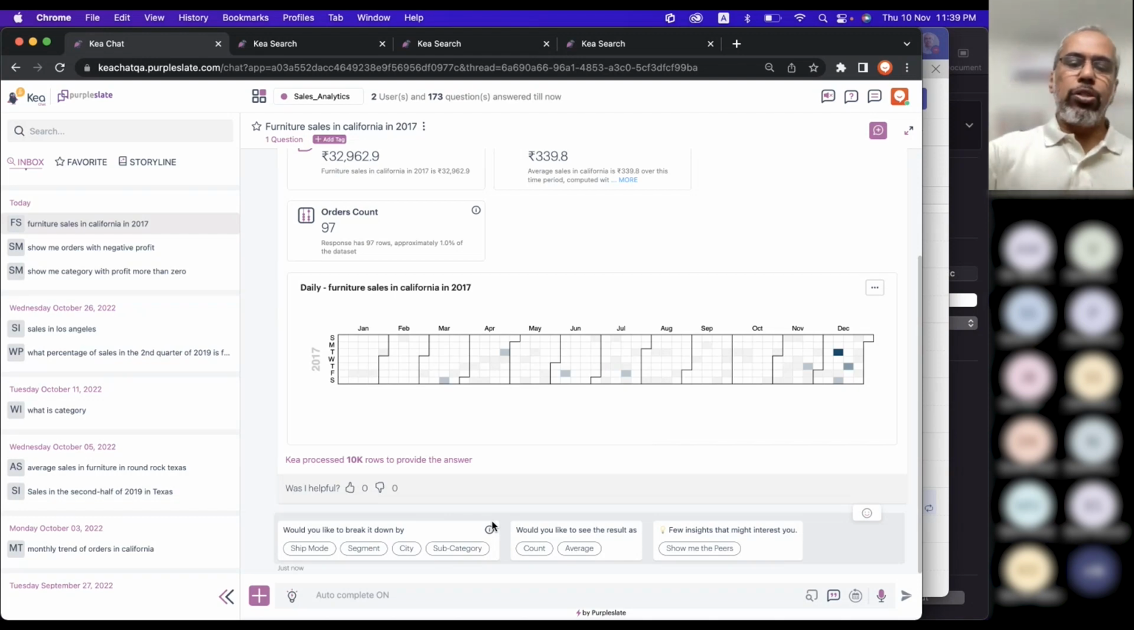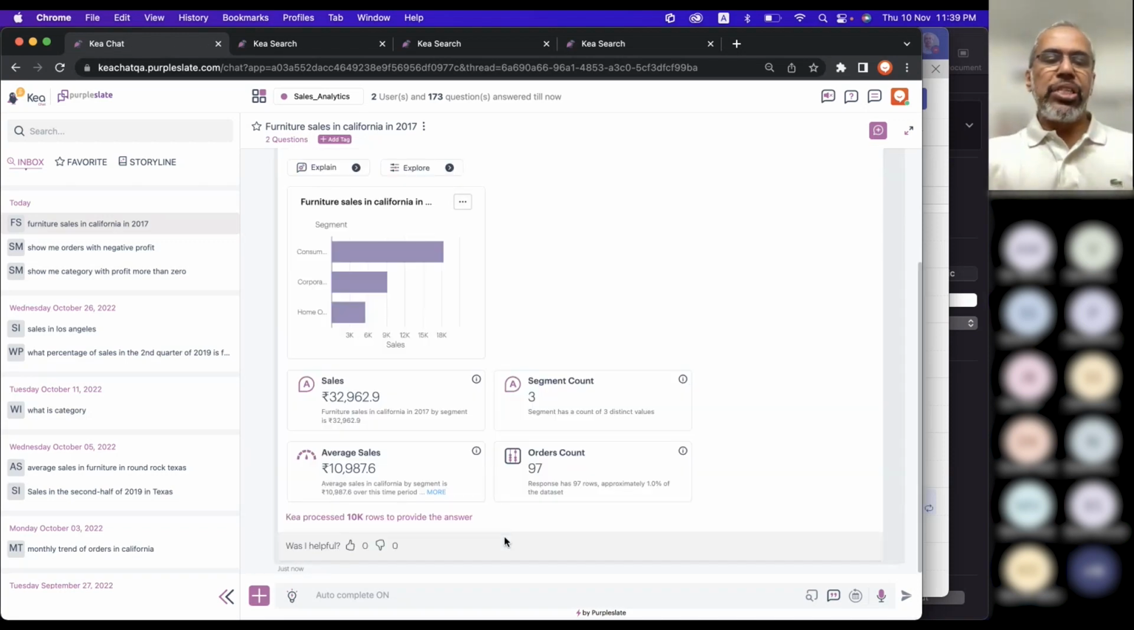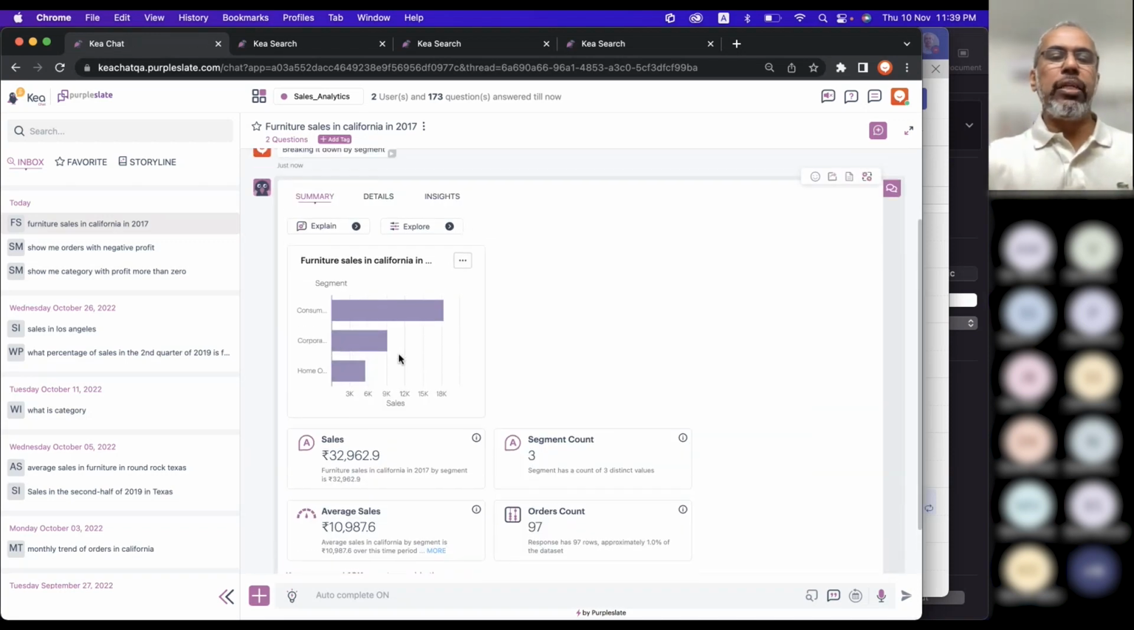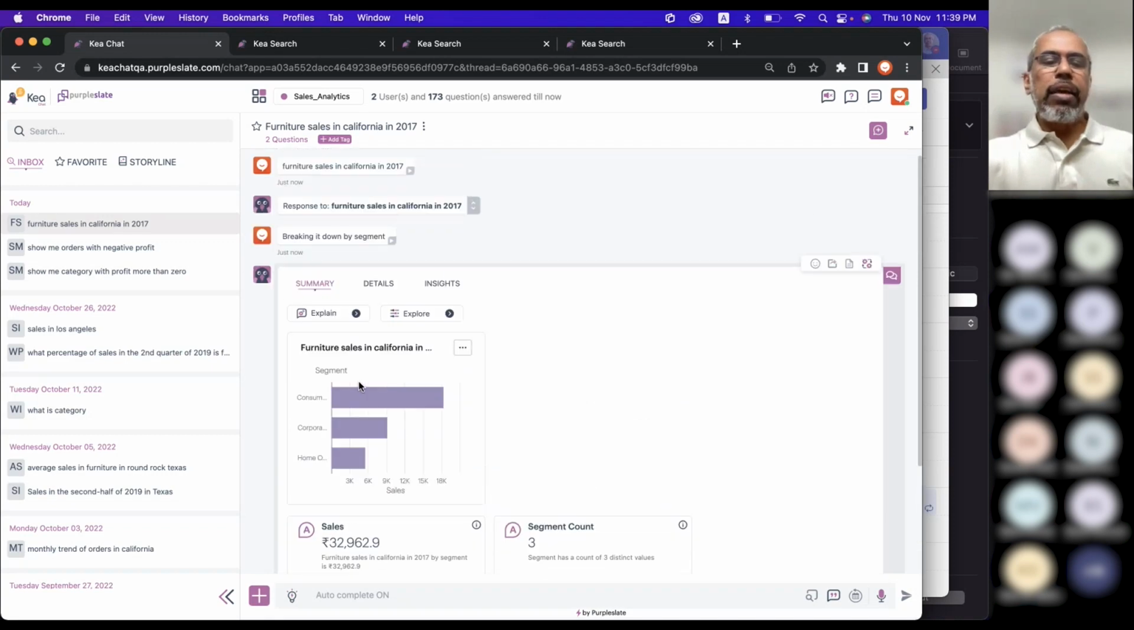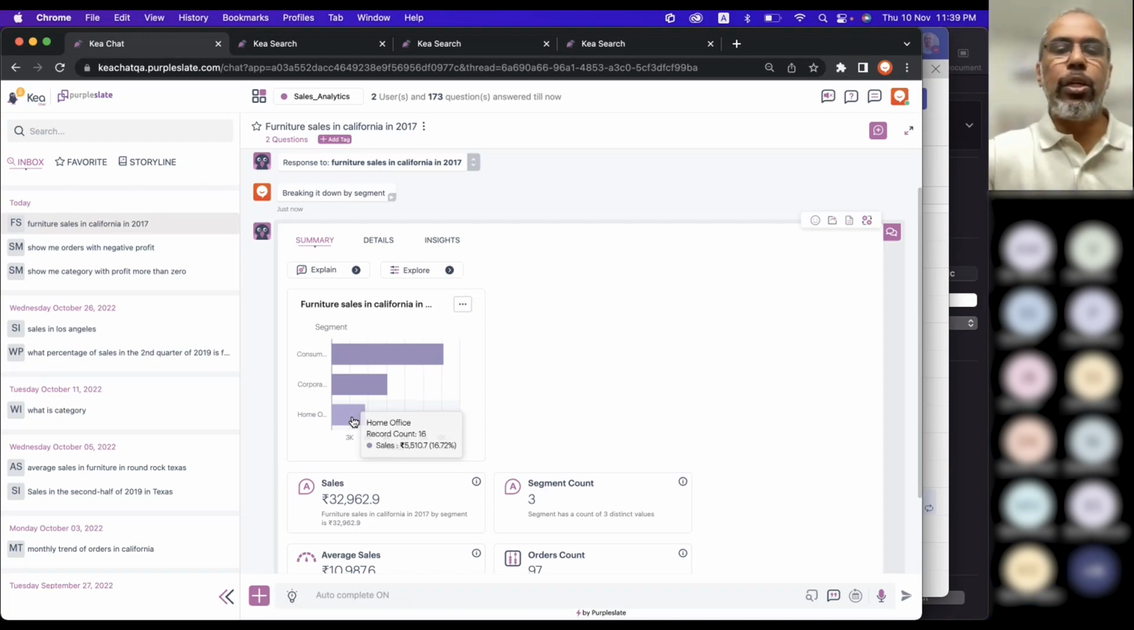It says, hey, would you like to break it down by this? Say, for example, the segment, right? So the same sales numbers, now it gives me an option, the consumer segment, the corporate, this is how the data is. And then, say, for example, I have someone who's responsible for home office, and this number doesn't look right.